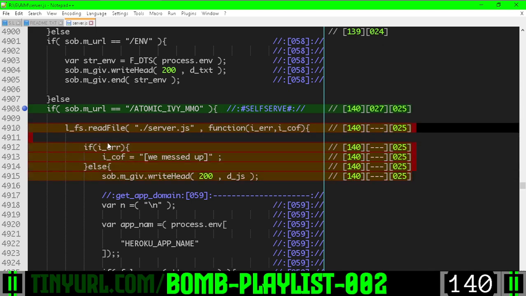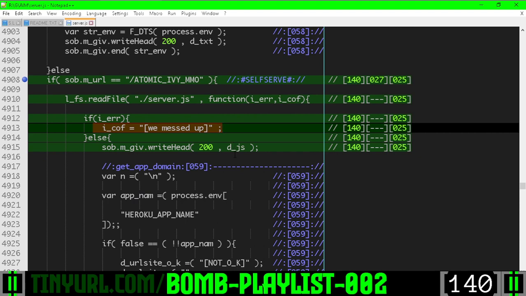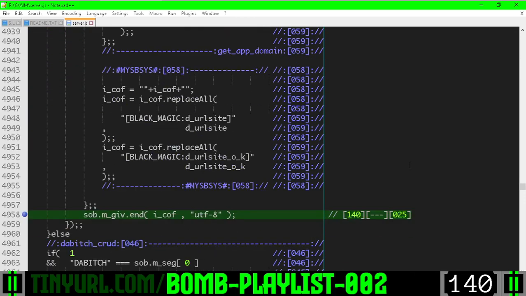Here is the basic reading of the file of server.js, which is called Atomic Ivy MMO when we are referencing it on the main web page. Here is where we serve "we messed up" if something goes wrong with trying to find the file. It is going to be served as a JavaScript file.